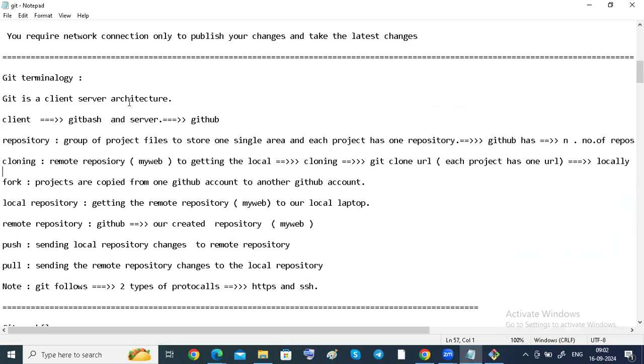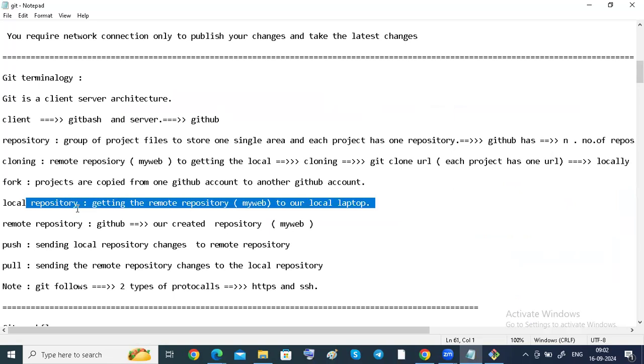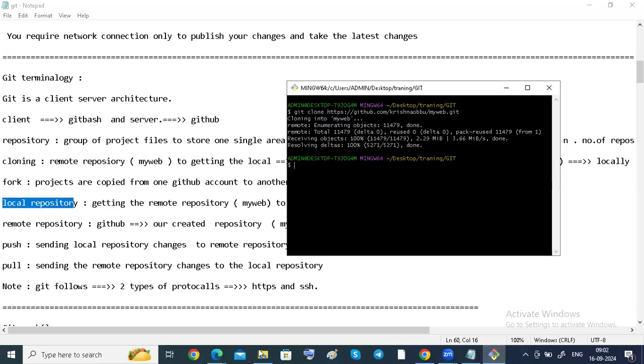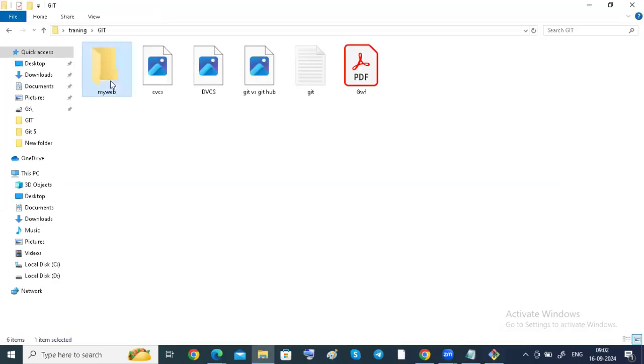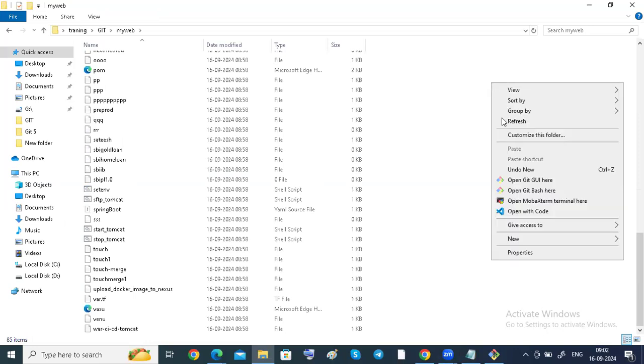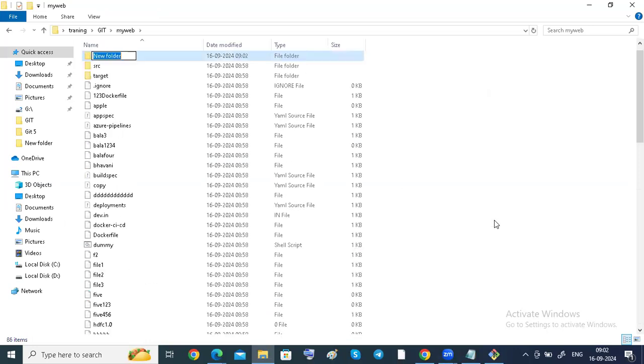See, another one is local repository, guys. Local repository. What I told, repository means it is a folder, guys. Repository is nothing but a folder, guys. Okay. See, in getting the remote repository to our local, we're going to use this local repository, guys. See, for example, a developer will be developing some code here inside this project. Okay, inside this project is going to create one repository, guys.